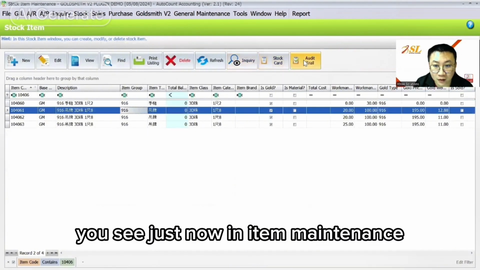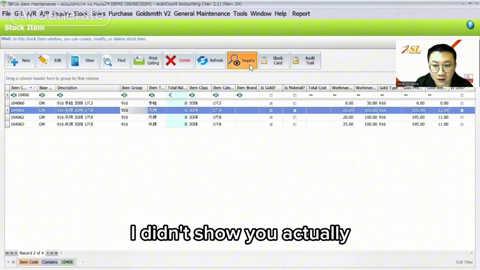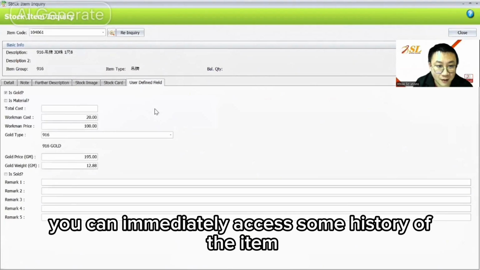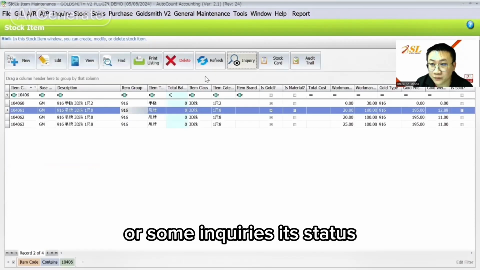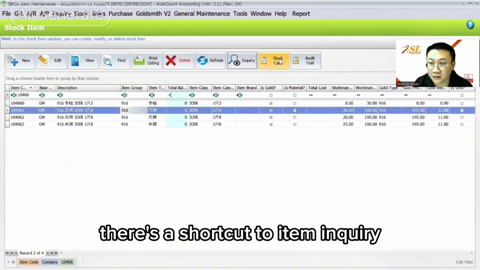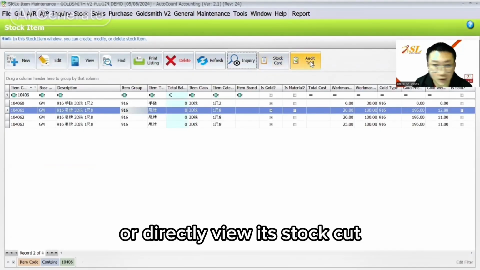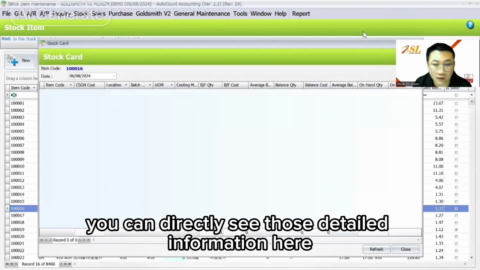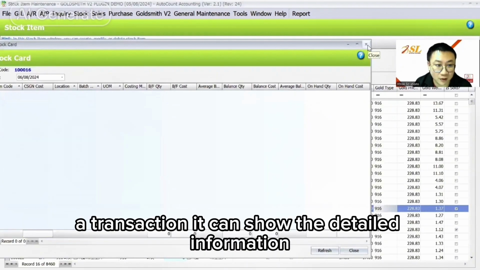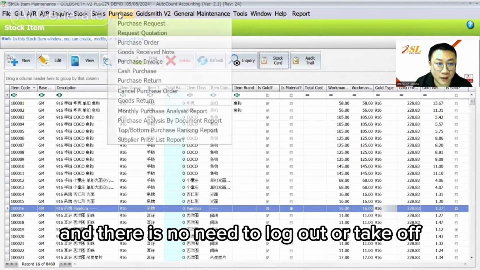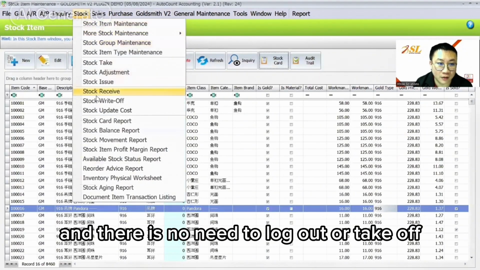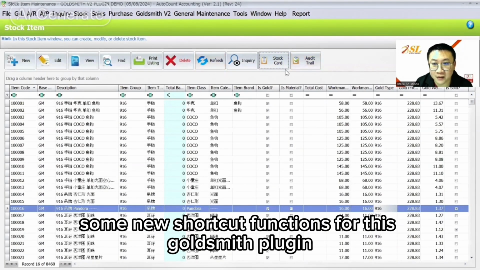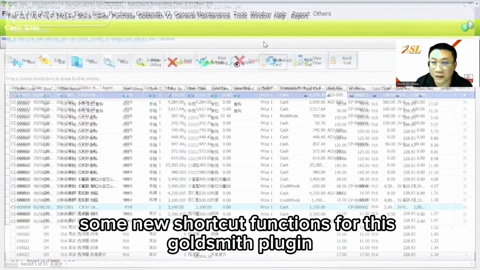You see, just now in item maintenance, I didn't show you, actually, there are also 3 shortcuts here. You can immediately access some history of the item or some inquiries, its status, there's a shortcut to item inquiry, or directly view its stock cut or check its audit trail. You can directly see those detailed information here. As long as you have a transaction, it can show the detailed information and there's no need to log out or go to another screen, you can see it on the item screen. This is also an added feature, some new shortcut functions for this Goldsmith plugin.